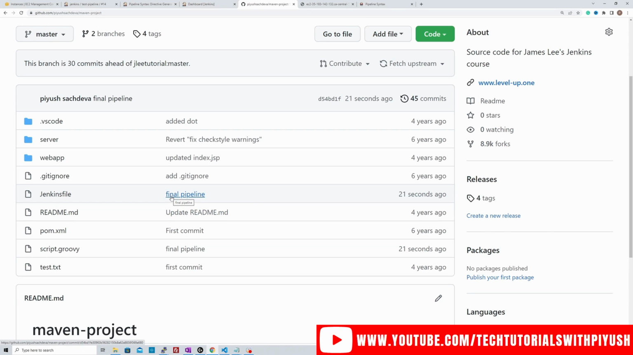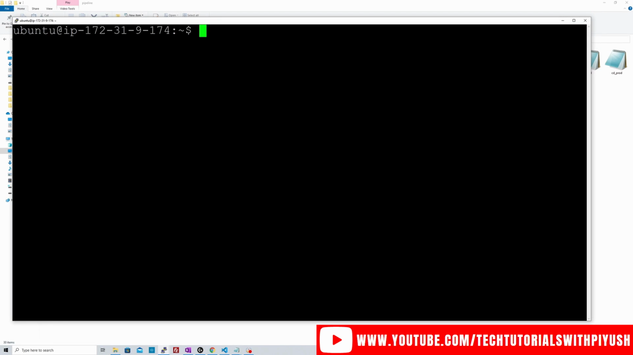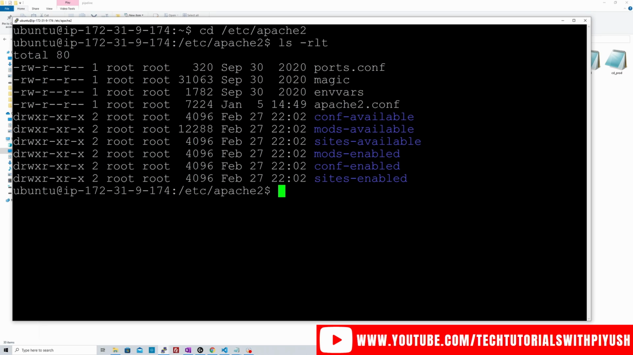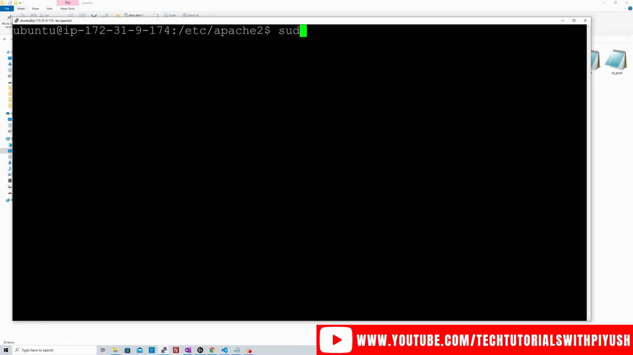Now we'll be making the other change, which is updating the apache.conf file. So I've logged into my prod server over here. I'll go to the directory /etc/apache2. I'll locate the file apache2.conf. It's a good practice to make a backup before making any change to any of the Unix files because the changes are irreversible. So I always make sure that I make a backup of the file before making any changes.